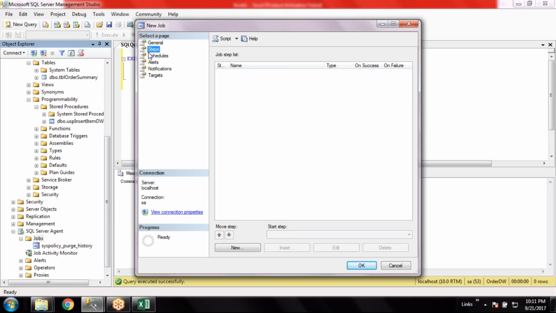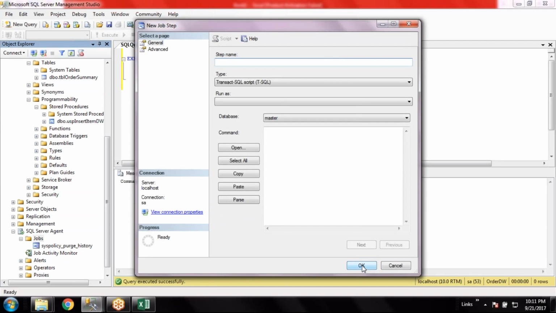There are various steps here. So in the next step, what will this job do? What exactly will this job perform? I need to set that here. So, new. What will this job do? Step 1: insert data, because these are the activities.